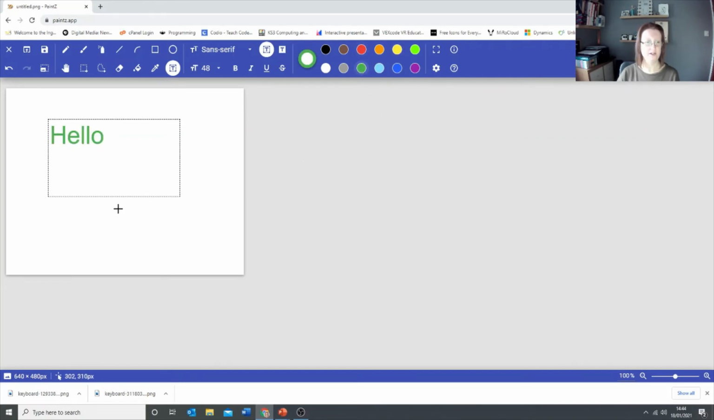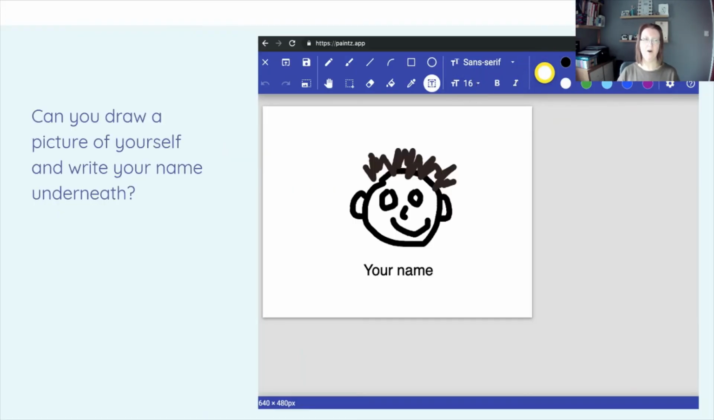And I can draw another text box and have different writing and type in that box a different word. So I've typed Mrs. Jones. Okay. And what I want you to do is to draw a picture of yourself and write your name underneath it. So we're using the mouse from last time where we drew a picture using the paint tool or the pencil tool and using it to draw a picture of ourselves. And then underneath we're using the text tool to actually write our name.